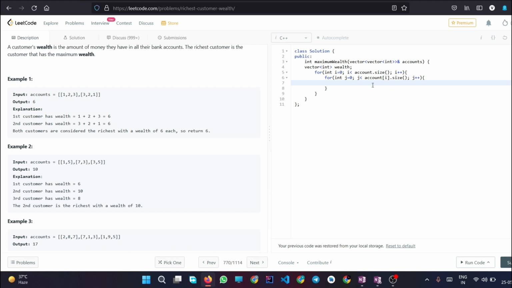Now inside this, we need to simply sum up all the elements and store them inside a temporary variable. So first let us create a temporary variable. Let's say int a equals 0. Now we are going to add all the elements of this particular vector, or this particular row of the two-dimensional vector, and store that in a temporary variable. Then we are simply going to push that temporary variable inside this wealth vector, right? So for that we are going to write a plus equals operator.